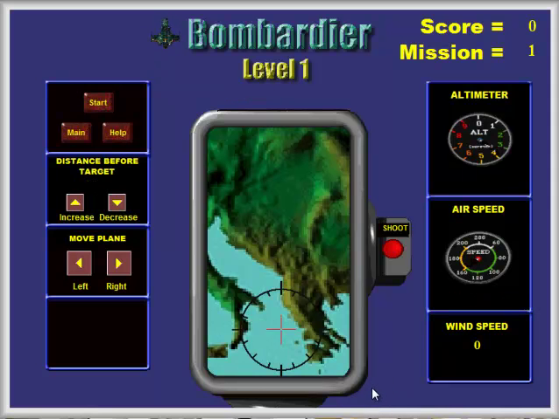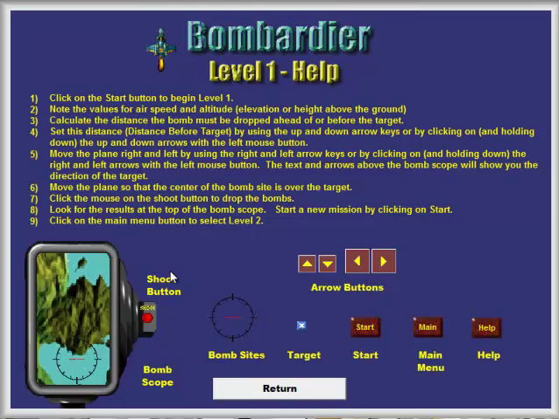This is a fairly complicated problem to solve. Not only do you have to do the calculations, but you've got to maneuver the sights. I find that this really works great with students working in pairs. One person is the navigator and runs the plane, and the other is the bombardier who actually does the projectile motion calculations. There is a help screen which gives step-by-step directions and shows what all of the buttons and so on do.